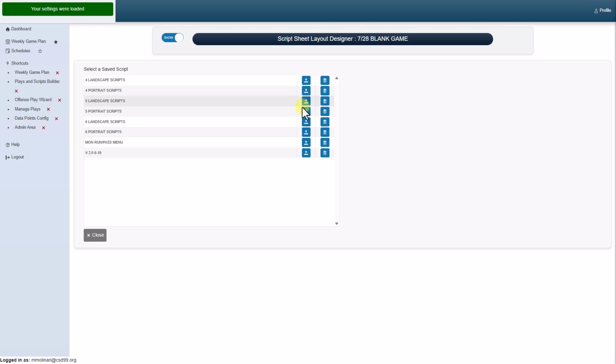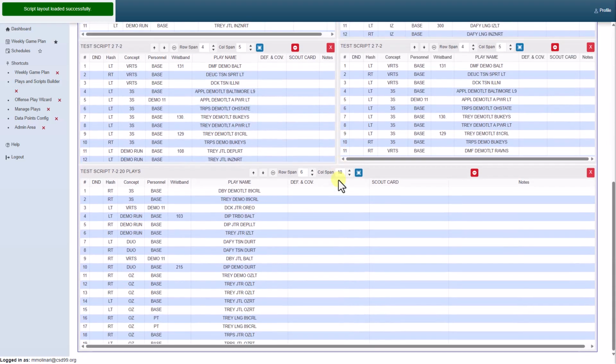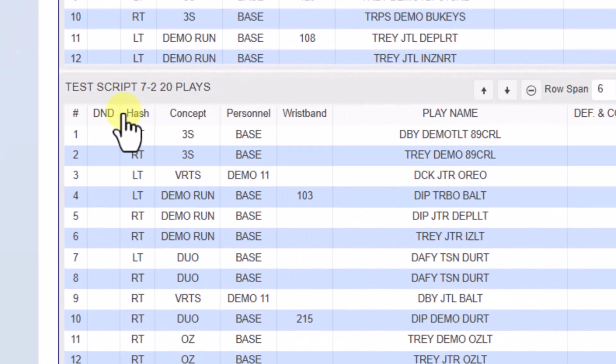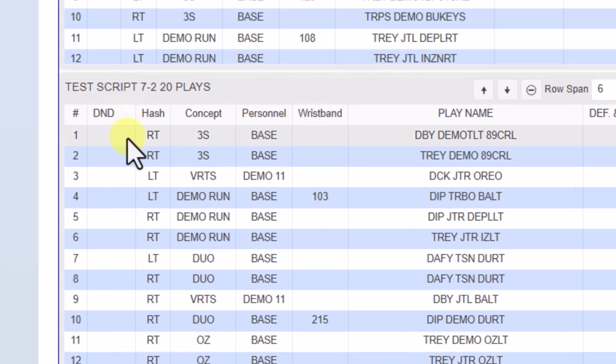I'm going to go to my 5 landscape here. Scripts. Very bottom is team. It's loading. Okay, so for down and distance, I'm going to make this column just a little bit bigger. First play is going to be 1st and 10.